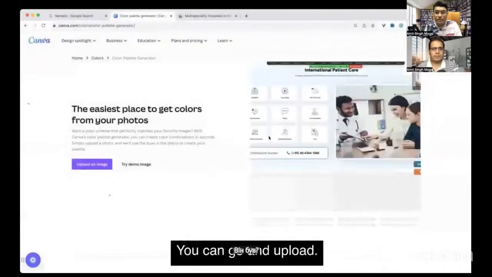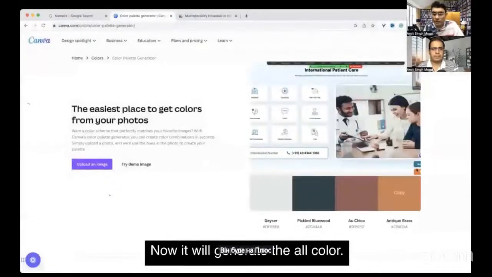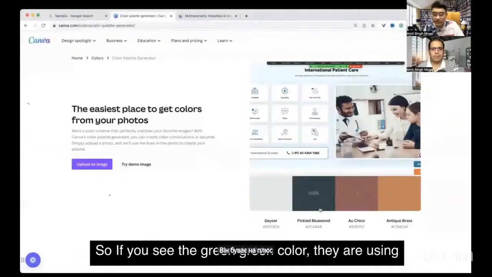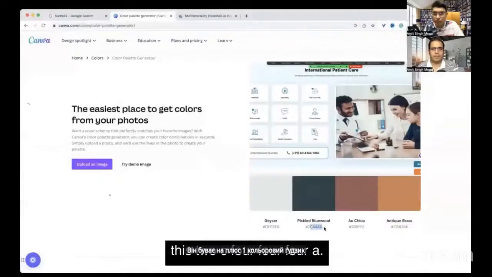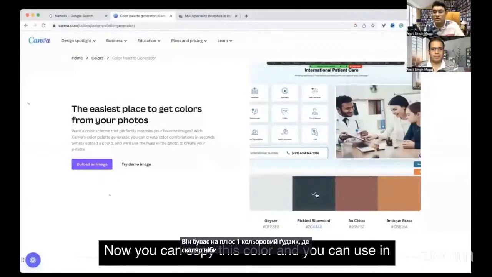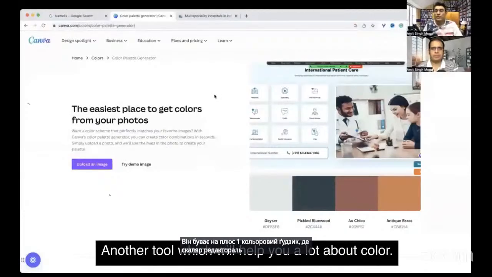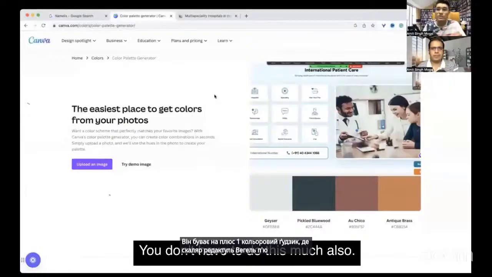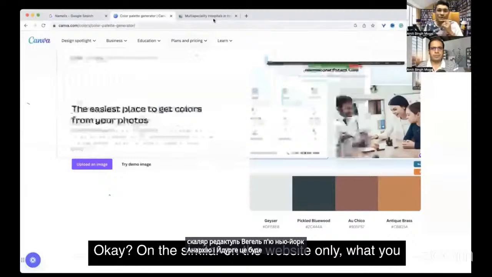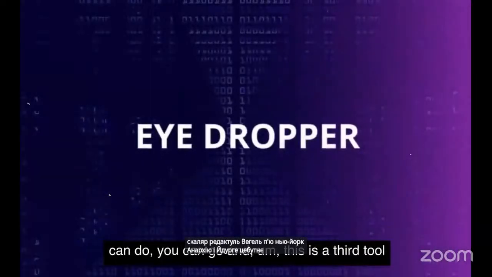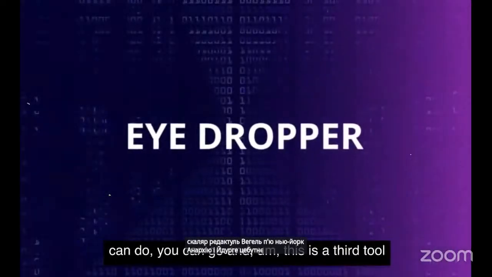Let's go and upload this picture. Now it will generate all the colors. So if you see the green color, they are using this 2C444A. Now you can copy this color and you can use it in your website as well. Okay. Another tool which will help you a lot about color. You don't have to do this much also.